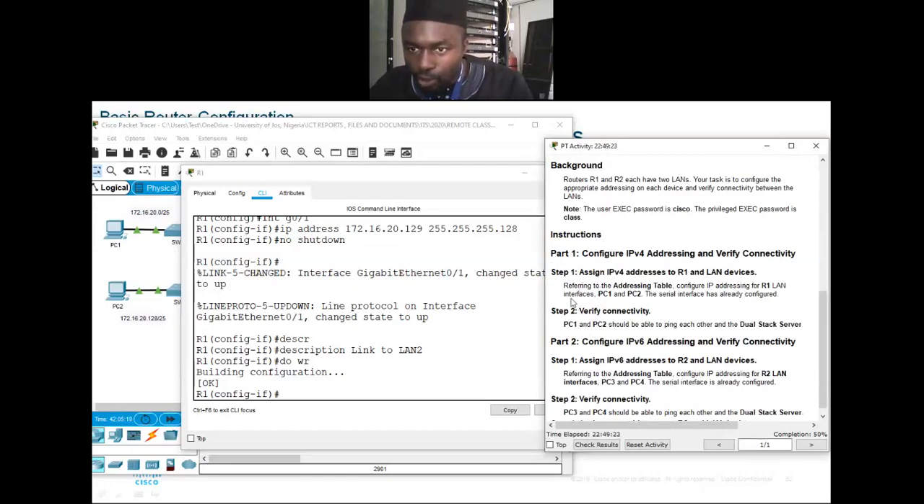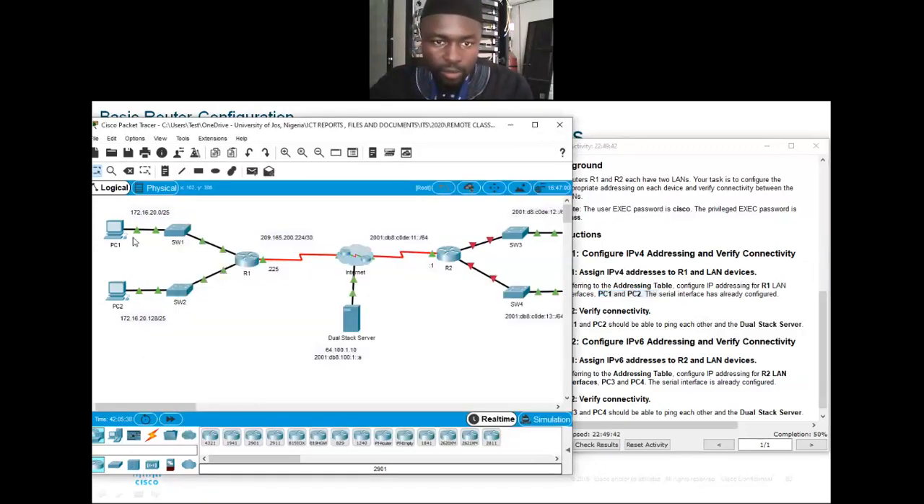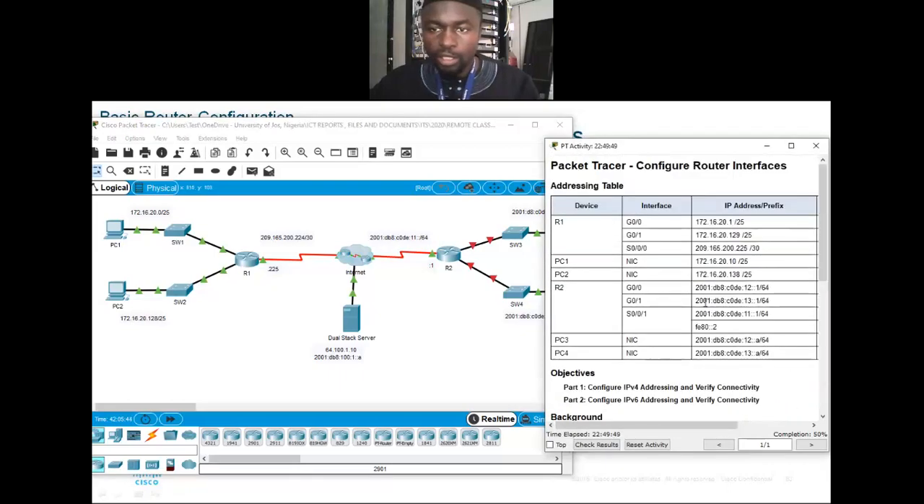It says we should assign PC1 and PC2, we have done. And step two, PC1 and PC2 should be able to ping each other. All right, and the dual stack server. Okay, so this is PC1 and PC2 should be able to ping each other. So let's give it a try.